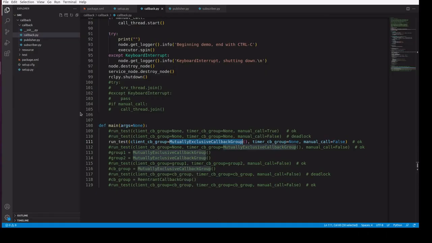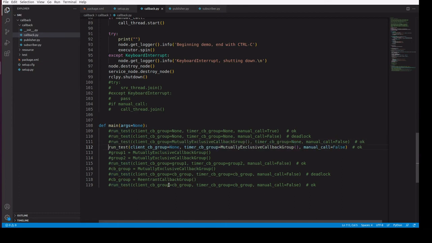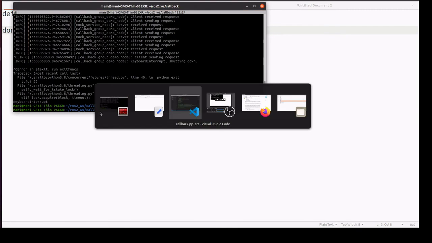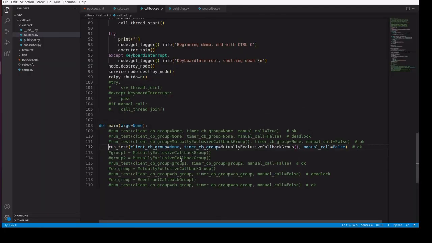Okay, the next scenario is the same scenario, but we are interchanging the groups. Here we are having the timer callback under the assigned group, and the done callback will be under the default group. So in this, it is like the previous scenario. There will be no overlapping and it will be executing fine. So we'll go for the next scenario.